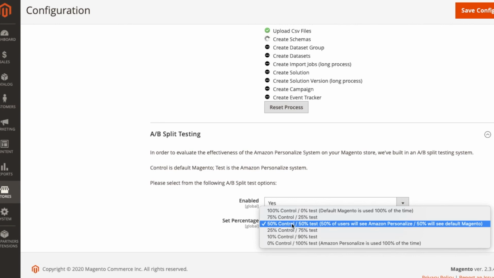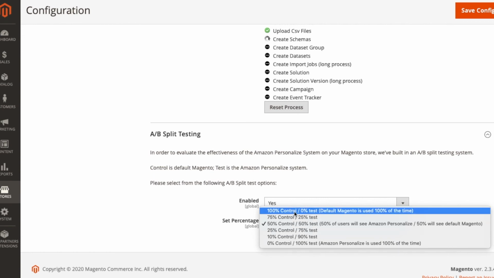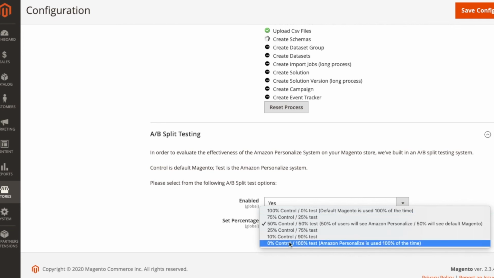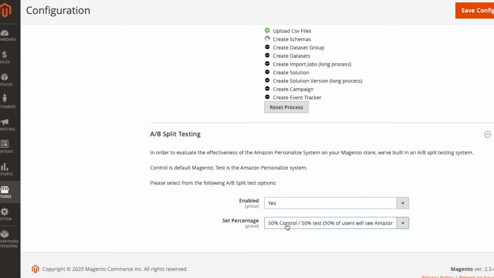So 50% control, 50% test, or 25-75. If you want to have everything on control and not show this at all, then that's the setting to change. If you're feeling risky, then go 0% control, 100% test. That can be helpful for troubleshooting so that you can always make sure it's there. And that way you can set it and it will track it.